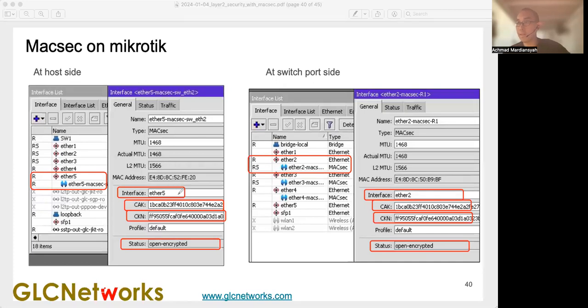Okay, so this is MACsec on MikroTik. For example, I'm at the host side, and I connect the host directly to a MikroTik switch. So this is the switch side. From here, as you can see, I'm connecting via Ether 5, and here I created a MACsec logical interface.